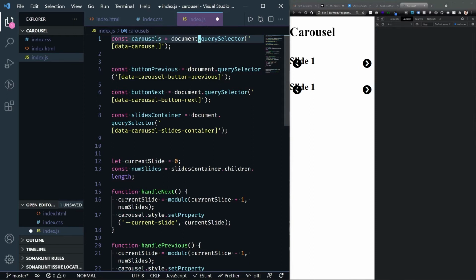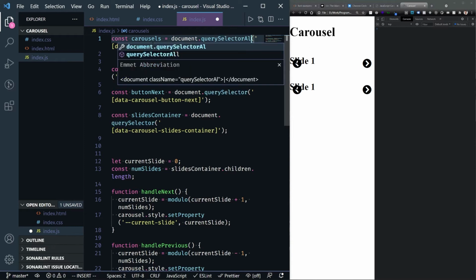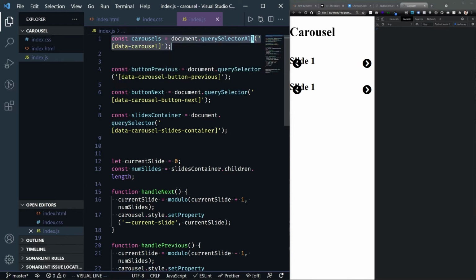We're going to grab all of them. We're going to use query selector all, so it grabs every one of these. Now, for every one of these that it's grabbed, we need to get, like here where we're getting the button, we can't get the first one of these it finds on the page. It needs to get the button from inside the particular carousel.